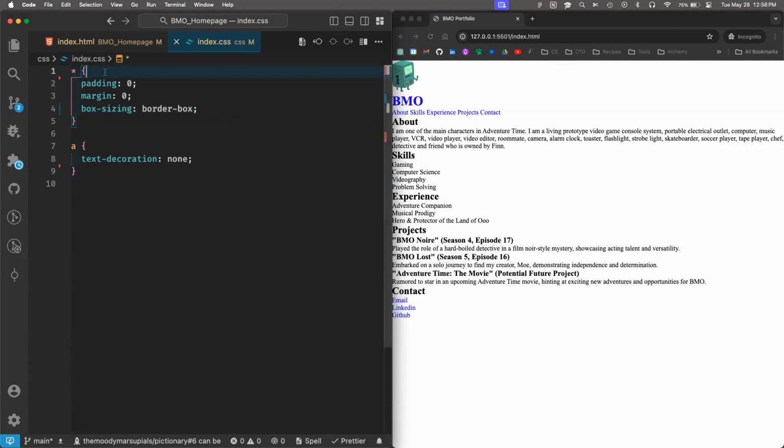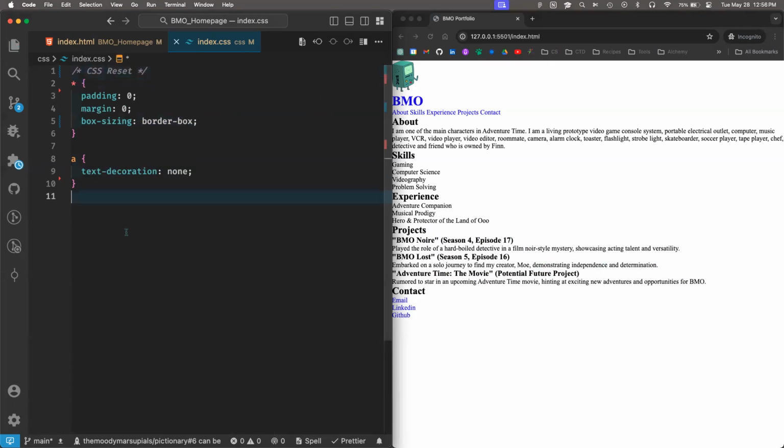So this is kind of our CSS reset, which is what people will sometimes call it. And sometimes a CSS reset is going to include resetting the styles on a bunch of different elements.